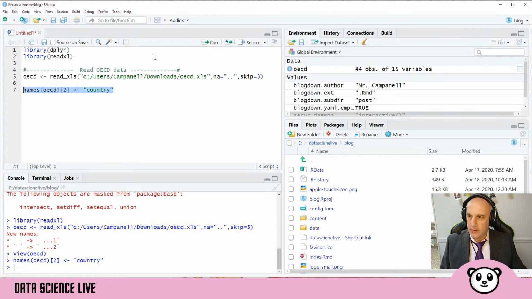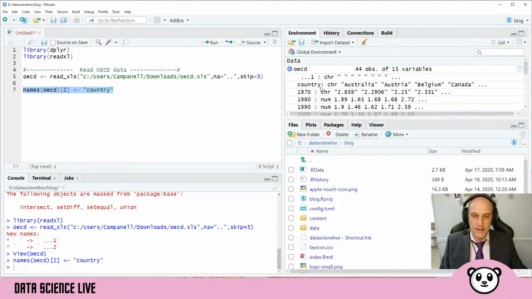And looks like it ran okay. Let's just pull up the data set again. Let's just click it down. Yeah, so I see right here it actually has renamed it to country.